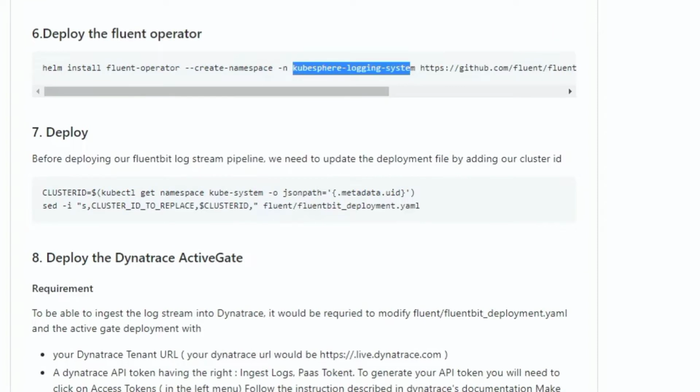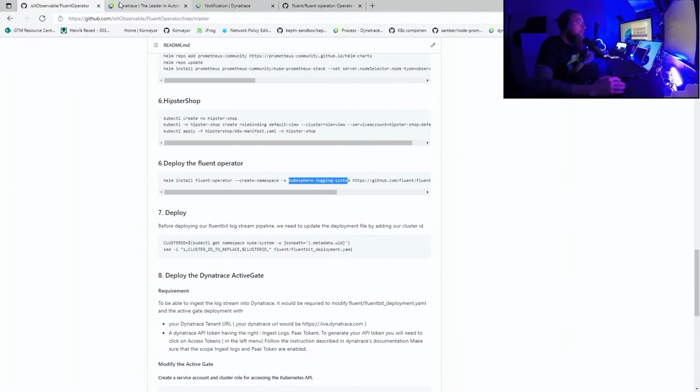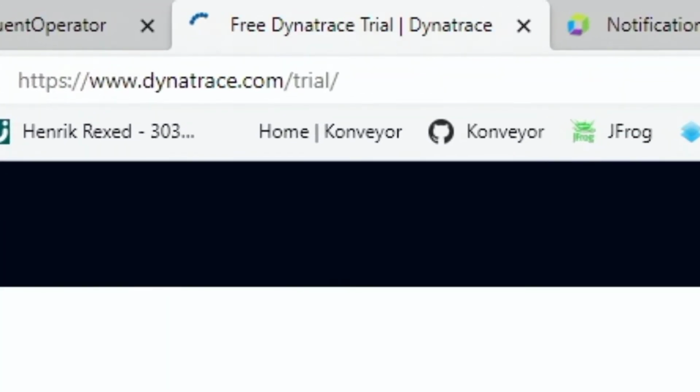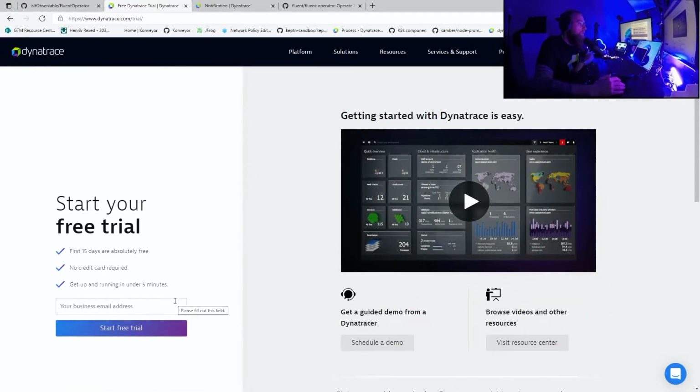The other thing that will be required is that we are going to use Dynatrace. So if you have a Dynatrace tenant, you're good to go. Now if not, then don't worry. You have to go to dynatrace.com, click on free trial here, and you can request a free trial. You will get an email with your tenant.